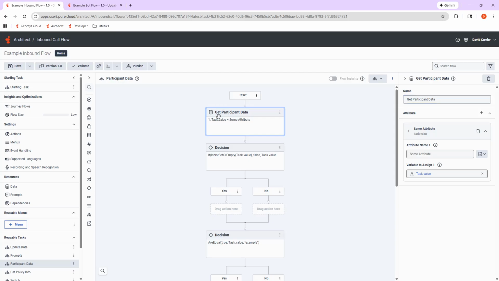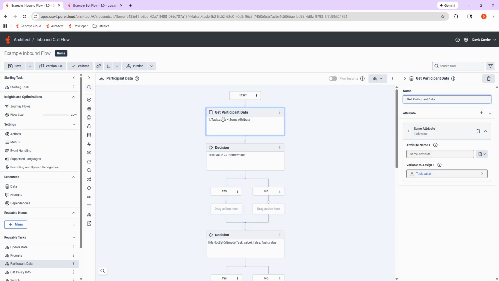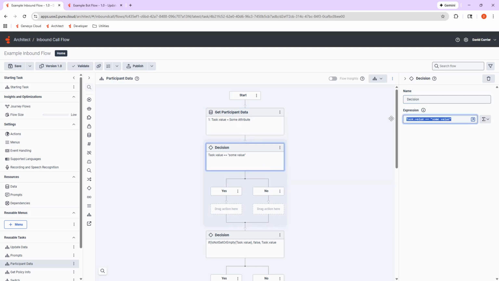One of the common use cases for this would be getting participant data. If I retrieve some attribute and I write its value to a variable, in this case it's a task scoped variable, if I then try to do something like this, where I add a decision and I just check a logical expression like task.value equals some value. If I retrieve this attribute and it does not exist on the conversation, and I perform this logical decision based on that variable, my architect flow is going to hit error handling because the value has never been set. And there are several ways to handle that.